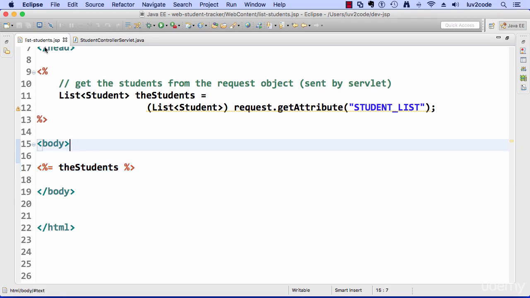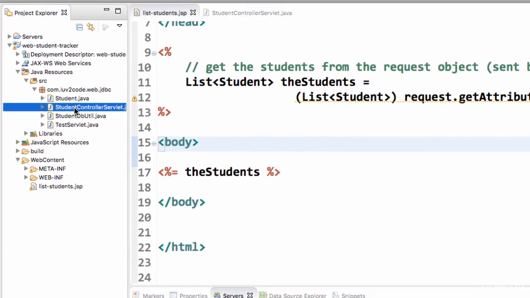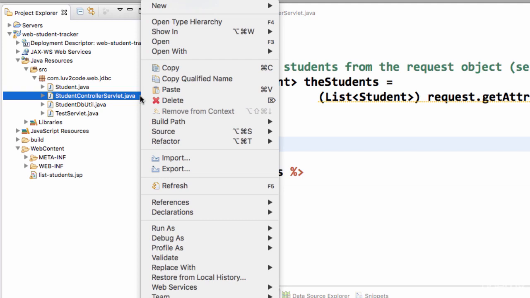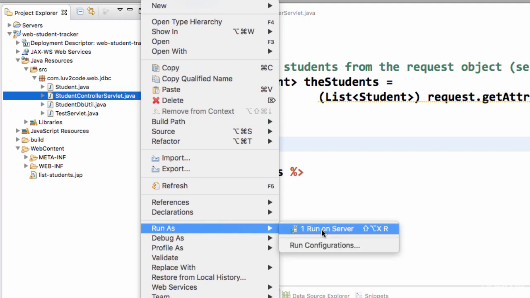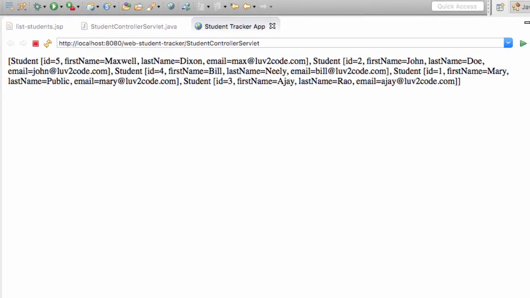So let me go ahead and run this servlet. So student controller servlet, right click. I'll choose run as, and I'll choose run on server. All right, so here's the output. So our servlet just ran.